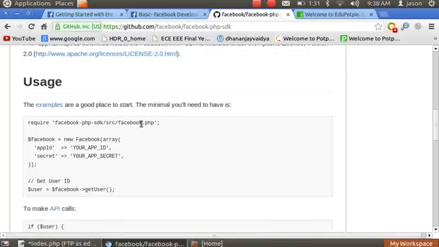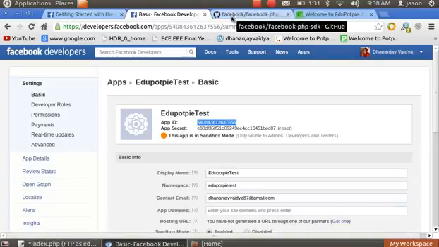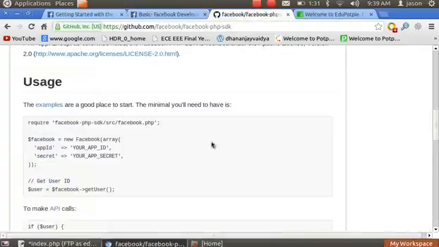Here is an example. I have included this Facebook src, and then I instantiate this object. Instantiating means you need to supply two parameters, your application ID and your app secret, and you grab these two parameters from your Facebook application console. Here is my application ID and here is my app secret, which you can reset when you want to go into production mode, because these two parameters are actually your access key to your application.